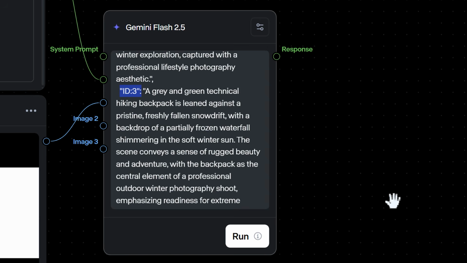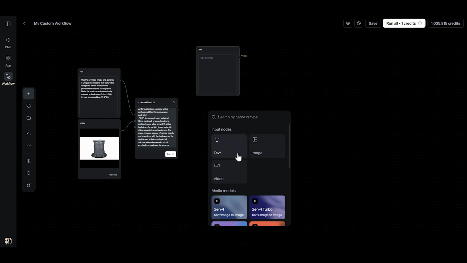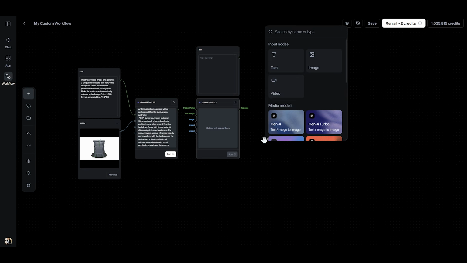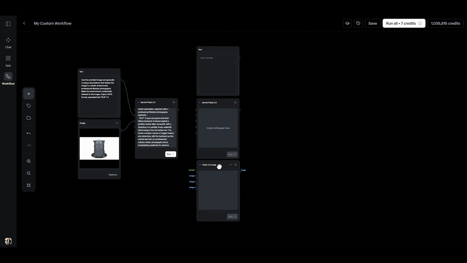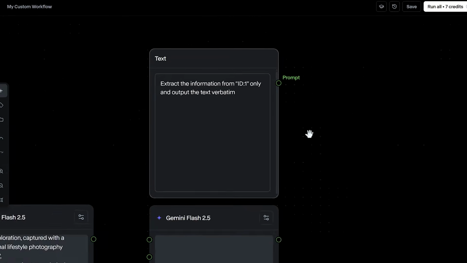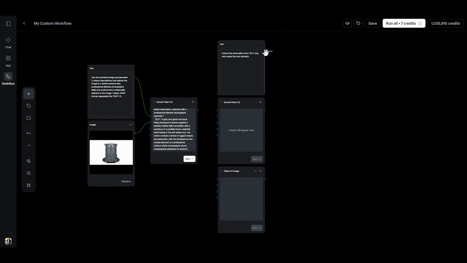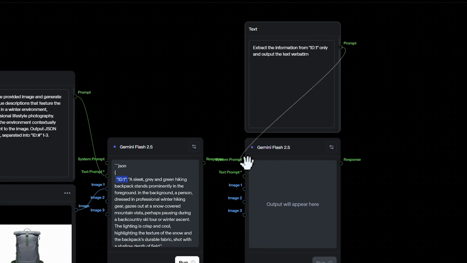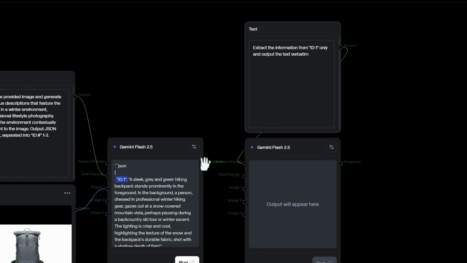but we need to build the image creation flow next. Let's add another text node, another LLM node, and an image generation node. In the text node, let's write extract the information from ID1 only and output the text verbatim. Now we're going to connect our text node to the system prompt input of the LLM node, which is serving as the system instructions. Then connect our first LLM node output into the text prompt input. This is now going to tell the LLM to only extract the first prompt from our larger list.